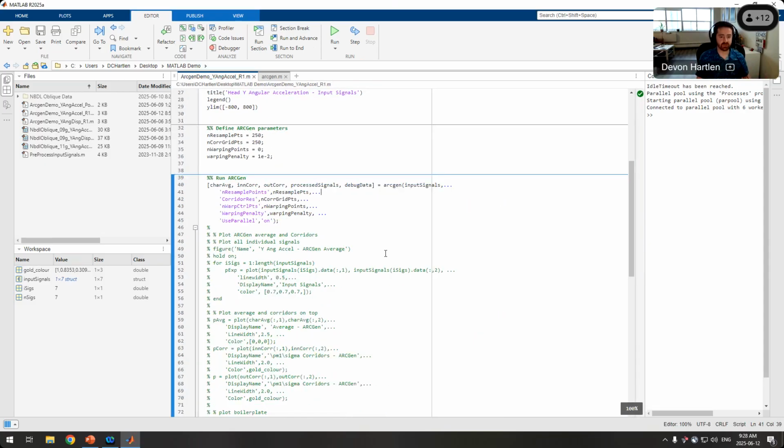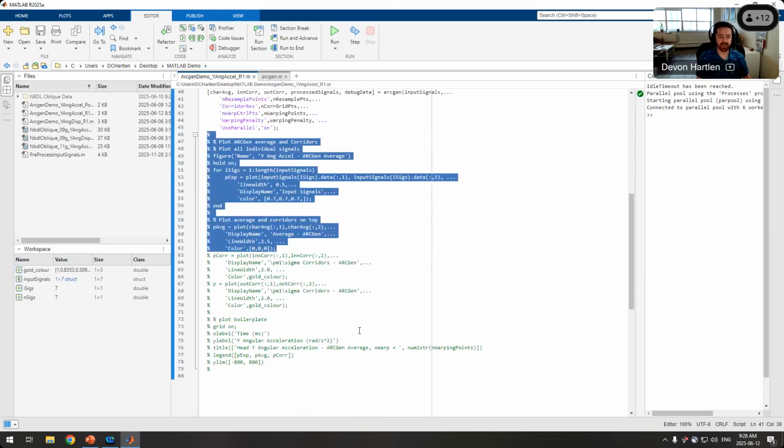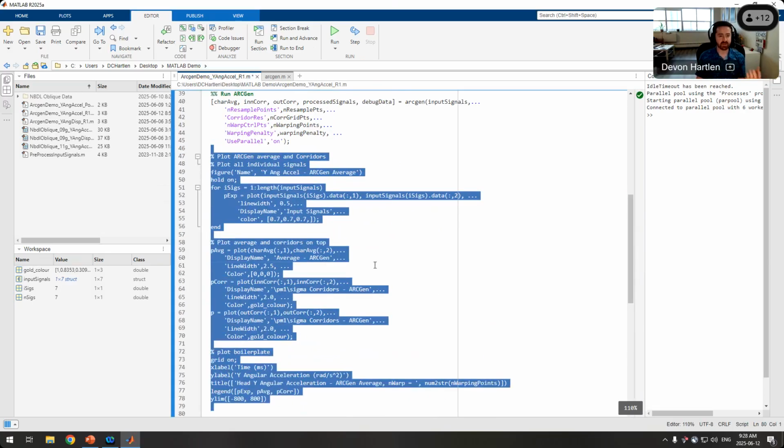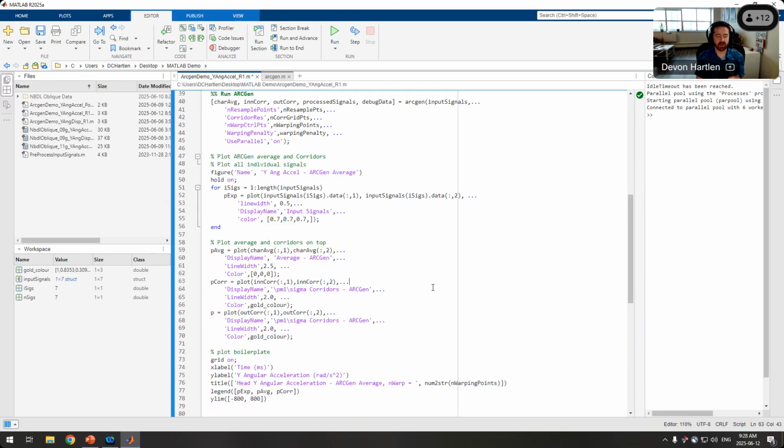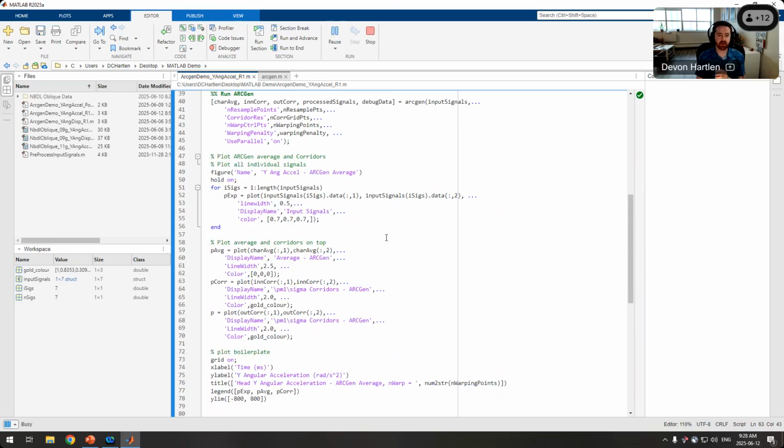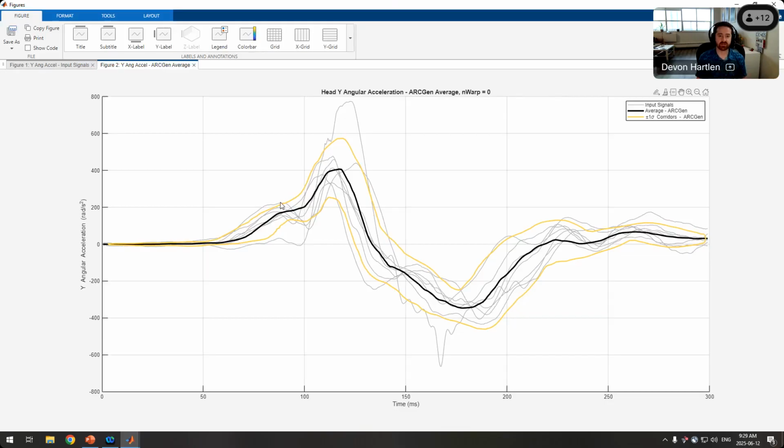So with that, you can actually just run ARCGen. I'm uncommenting a bunch of code that is basically just going to plot our initial signals in gray, plot our average response in black, and then plot our corridors in gold. And we have our ARCGen average shown here. I want to emphasize that right now we have the number of warping points set to 0, which is not a condition that I'm going to recommend people use ARCGen in. The signal registration is really important to getting good quality results, especially for data that is not as well behaved as the NBDL dataset. But even without signal registration, the average response is capturing the underlying behavior pretty well.